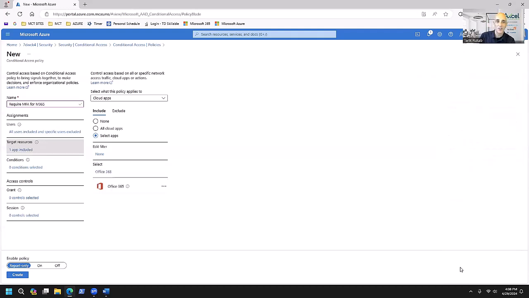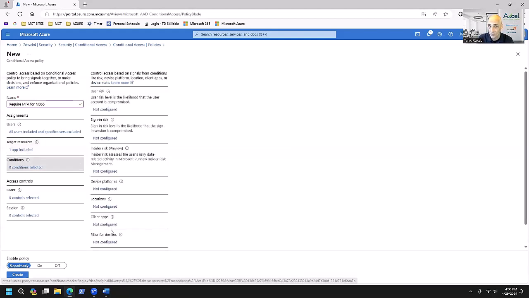All right, so I'm going to select, okay, and just again, we gave it a name, all users except Tarek, and then one app, which is Office 365 or Microsoft 365. It still shows Office 365 there, of course. Okay, now it is conditional access. So we have a bunch of conditions that we can clarify as well.